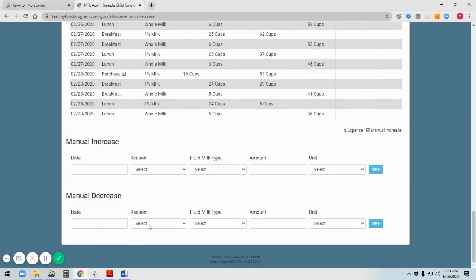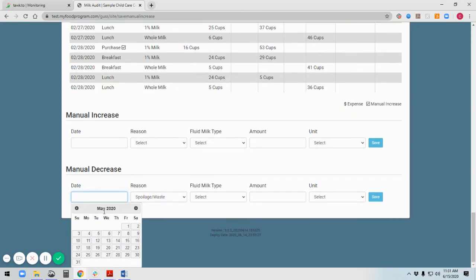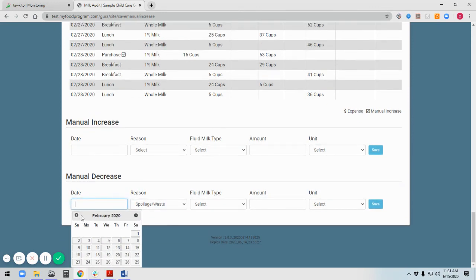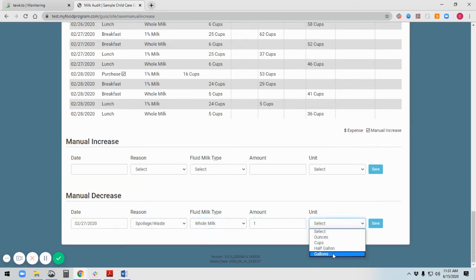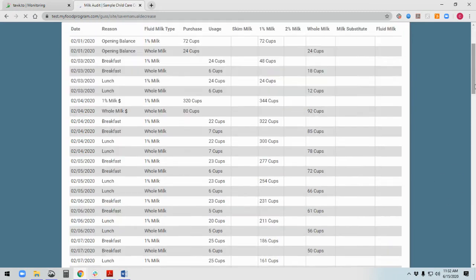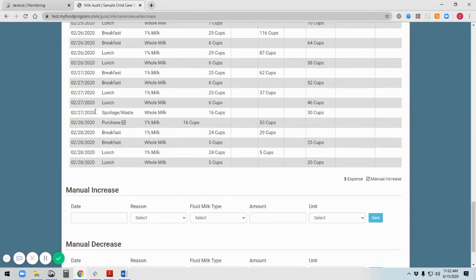We can also add manual decreases. The reason for that would be if you serve more than the minimum portion size for the age ranges, because we just take the minimum portion size times the meal counts. So if you serve more than that, you'd have a faster decrease. The other one would be spoilage or waste. So let's say we had a gallon of whole milk get spilled around the 27th. And we'll put that in. And now you'll see that down here. On the 27th, we had spoilage waste of whole milk, and that decreases our total amount by 16 cups.